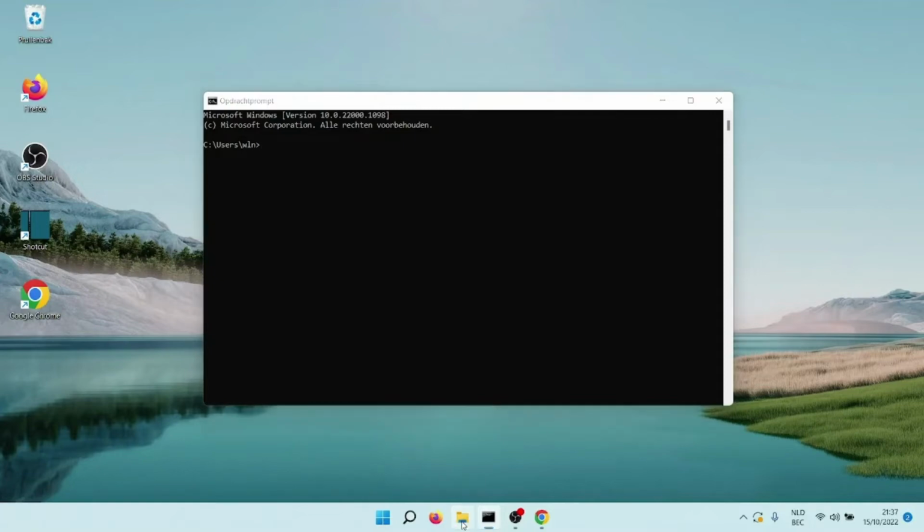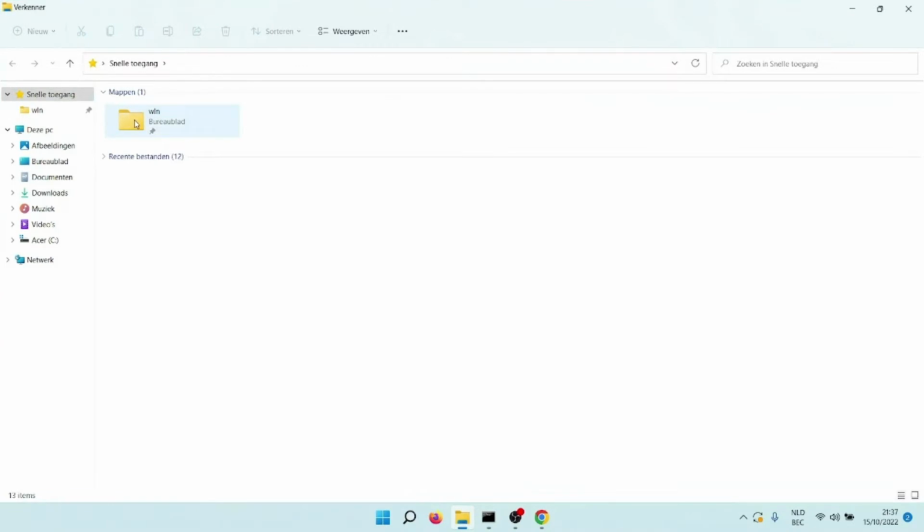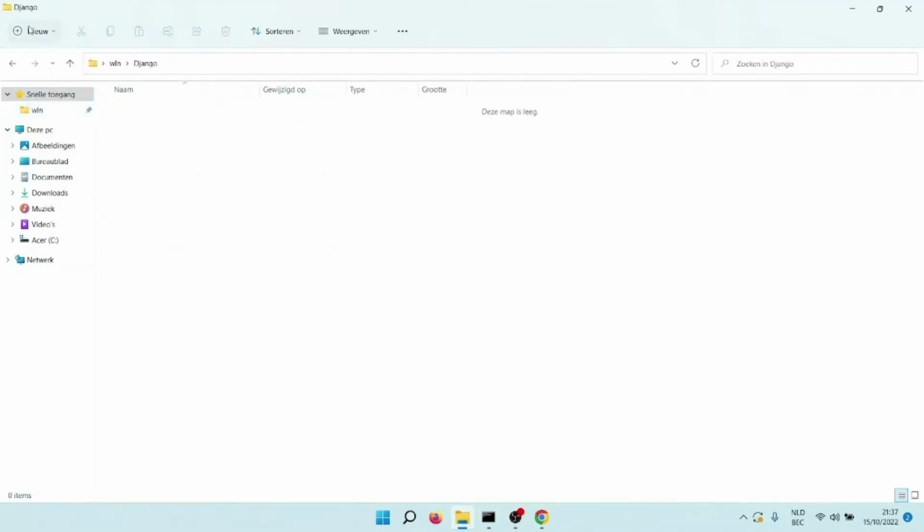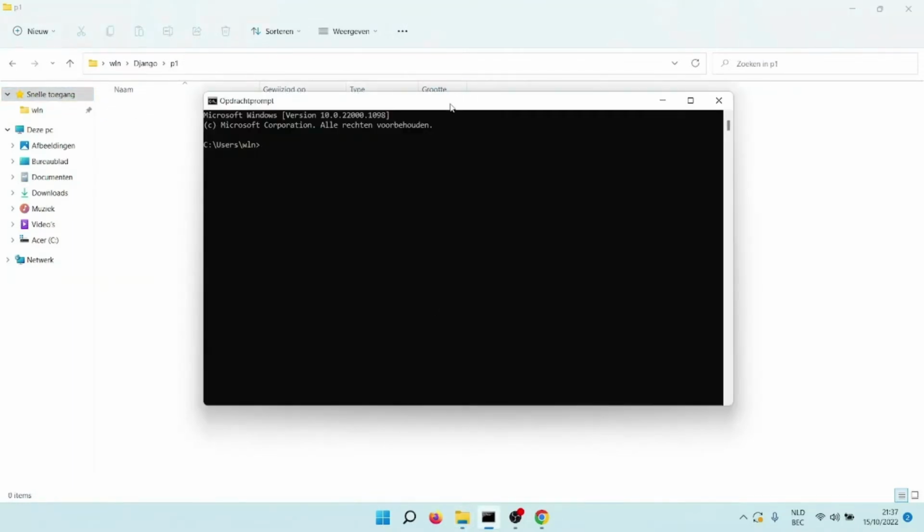Now let's create folders for our project. We will name the first one Django. And inside we create another folder, P1, for this project. As you can see, the folders are empty. Now let's go back to the command prompt.